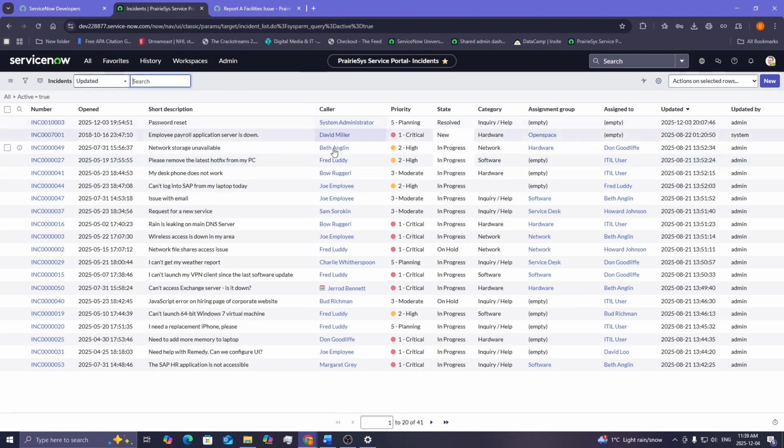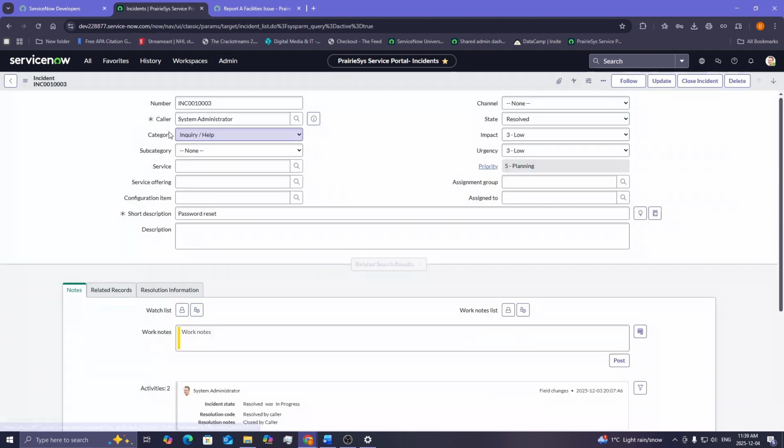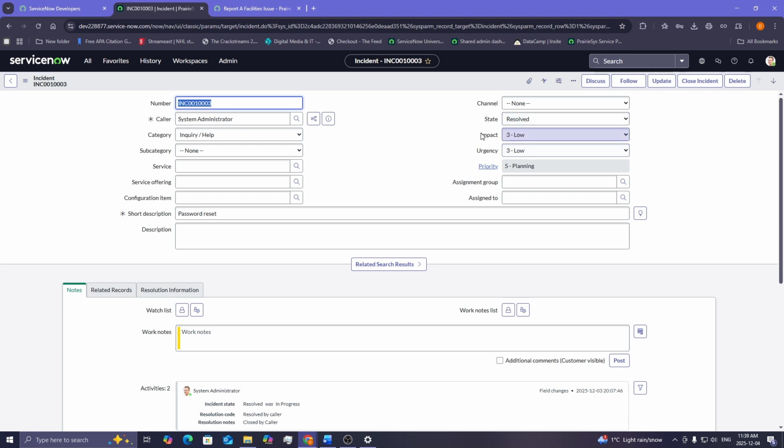Here you can see all the incidents and requests that have come in. If you click on an incident, you can change tons of different fields. You can change the state of the incident to a couple different states, like in progress, on hold, resolved, closed. So this concept applies to HR tickets, facility tickets, and IT tickets as well.